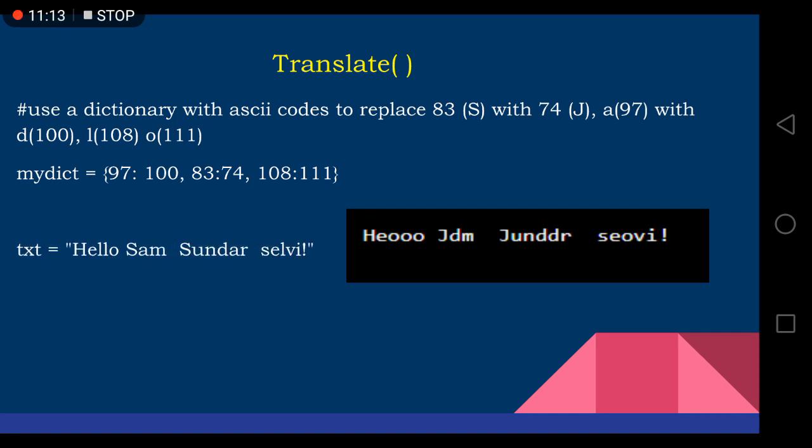That means I have given the text as hello Sam Sundar Selvi. The output is given in the black box. H is as it is because there is no change, and instead of L it is changed into O. Two L's are changed into O, because we have 108 into 111. Then Sam is changed into JDM, because S is changed into J, as we are replacing 83 by 74. Then A is changed into D, because we have 97 by 100. So A is changed by D. Two A's are there, so two D's, and then again one A.